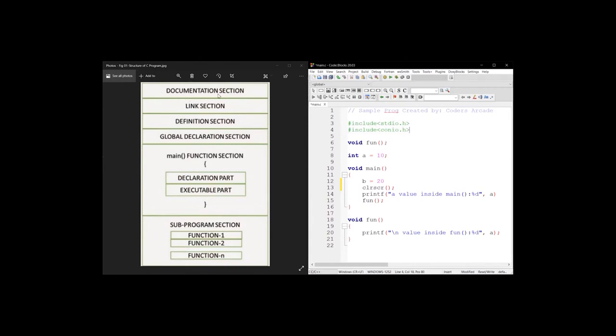In this documentation section, we write a set of comments which tells about the program. Basically, the documentation section is the description of the program. So here, this first line, "Sample program created by Coders Arcade," is the documentation section of this particular program.